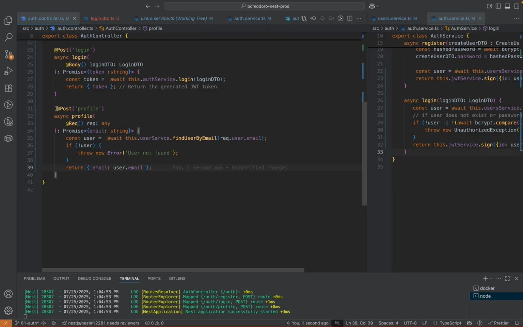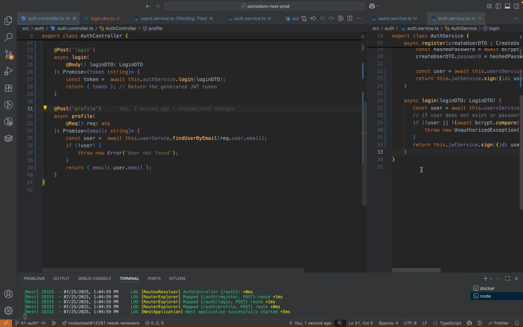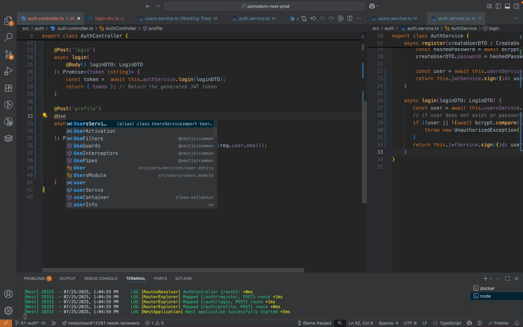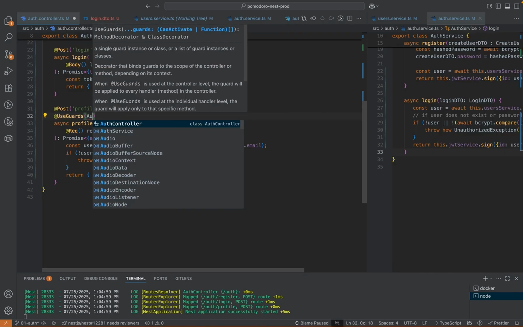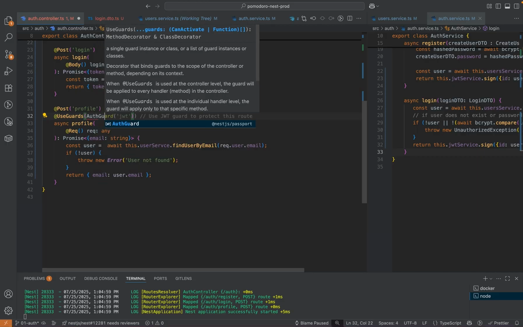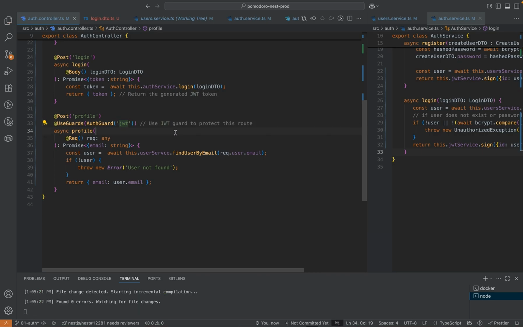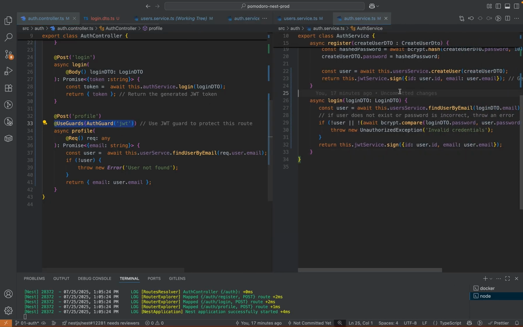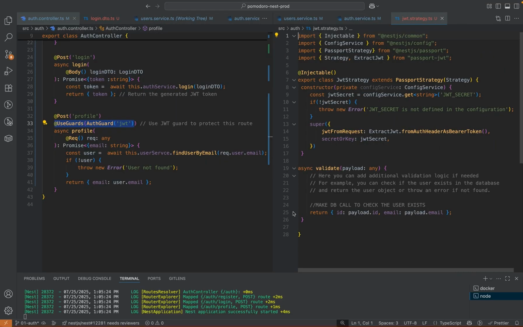So this is the protected route, this profile route. As I explained here, we need to apply authentication. In NestJS, NestJS supports the guard concept, use guard. And I'm gonna provide the auth guard because we are using the passport. Passport provides the JWT guard to protect this route. We applied this. What NestJS will do under the hood is call this method, the validate method.